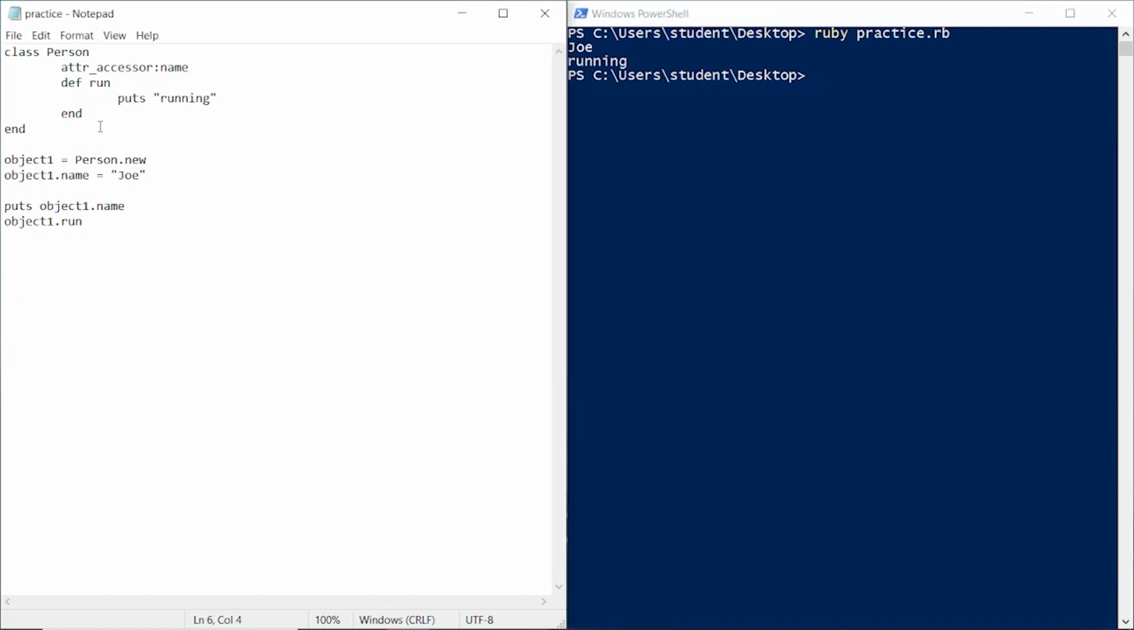So from here, we're going to go ahead and create our baseball player class. To inherit from the person class, all you do is after the name of the class, you put the less than sign and then the name of the class you're inheriting from. That's it. Nice and simple. In fact, let's go ahead and test that out.